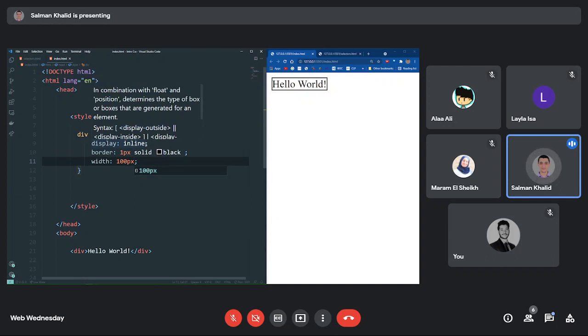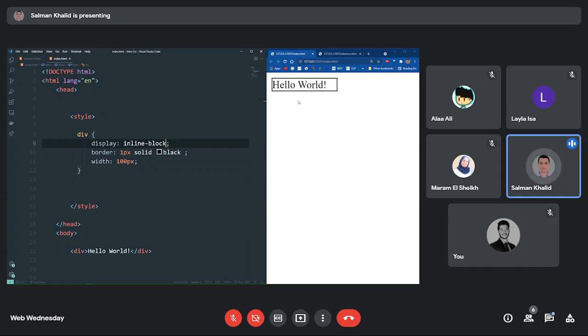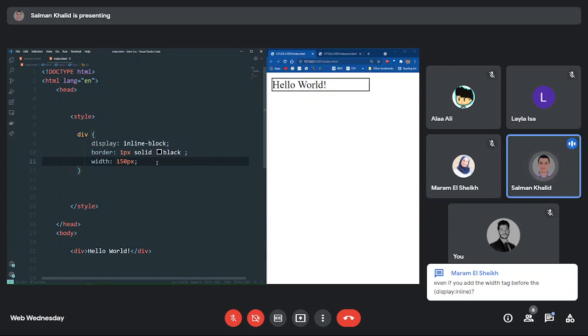So in this case, if you want, you can use the inline-block value. So you get the best out of the two worlds. So it's not taking the full width, so it's reacting as an inline element, but actually you can edit its width. So if you set it to 150, for example, you'll see here now it's an element, and we can use the width property and control its width and many elements as well.